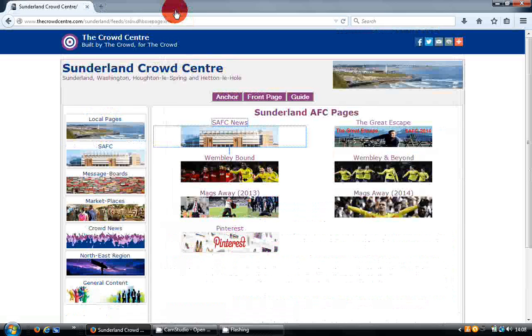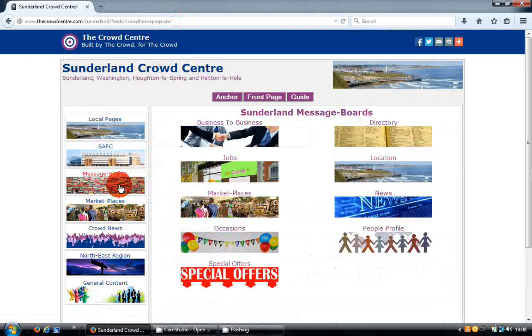The other area which is most important to us as well is the message board area and the marketplace area. If we go to the message board area, a typical business or organisation in Sunderland struggles to get their messages out to the people. Do they use Facebook? Do they use Twitter? What do they use? Search engine optimization and so on.